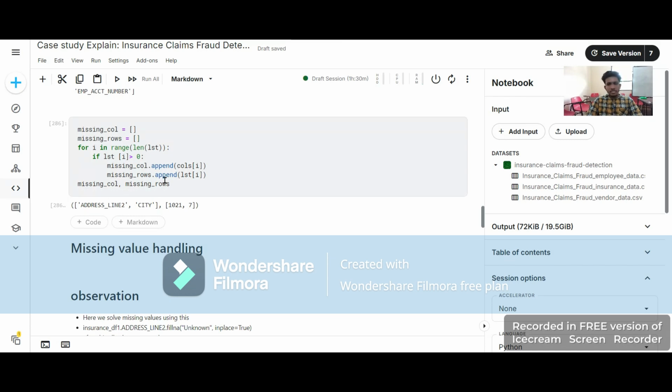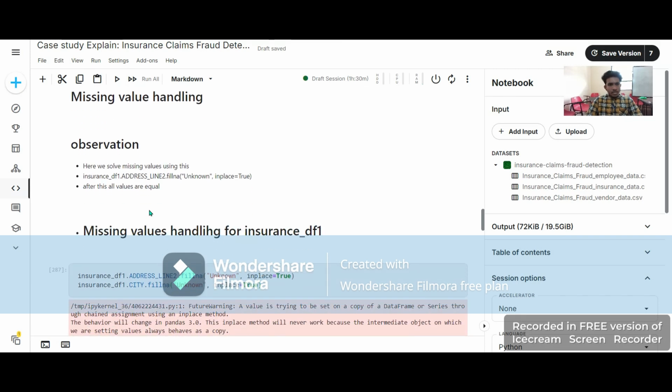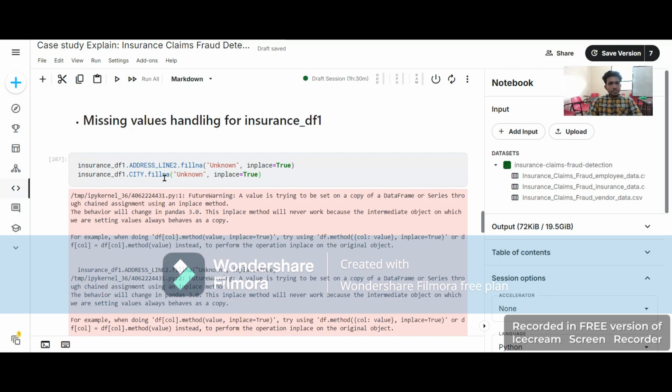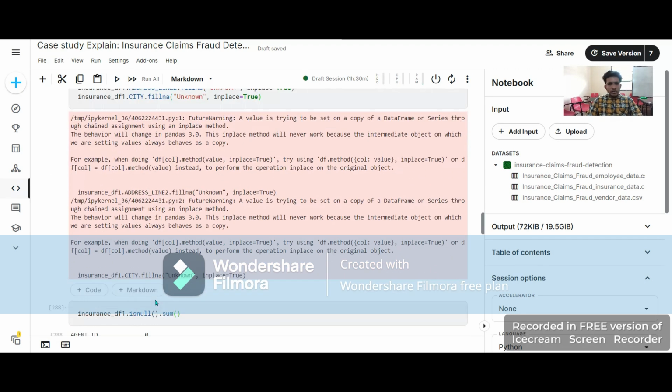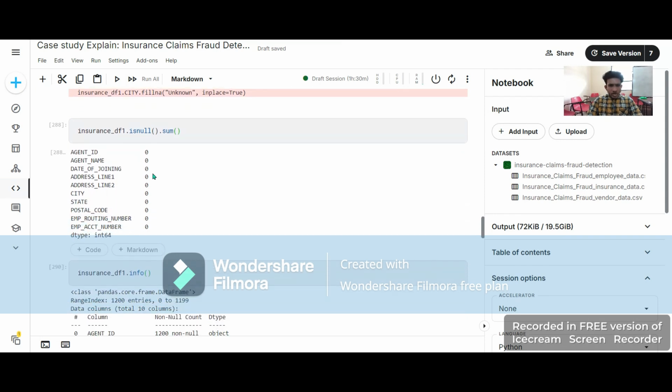Here, using this function, we check the missing values and their column names. The first dataset missing values are in two columns. Next, we solve the missing values using this function. After this, we check that no missing value exists. Here, all turn to 0.